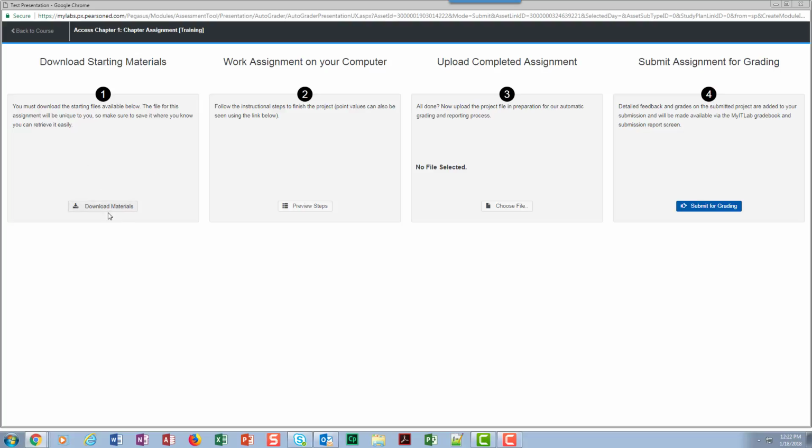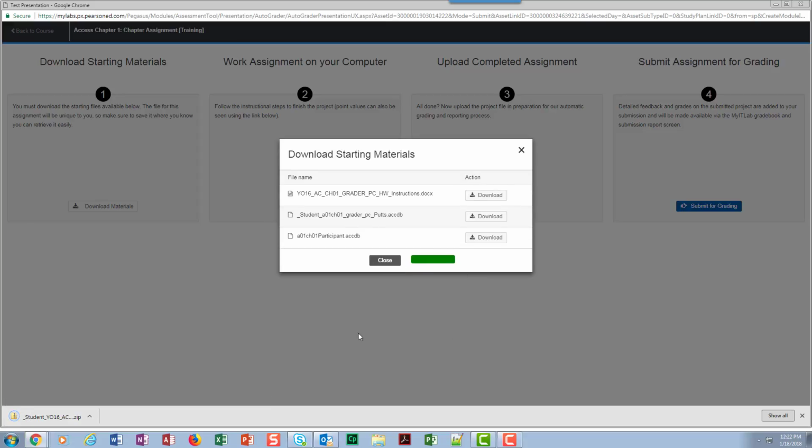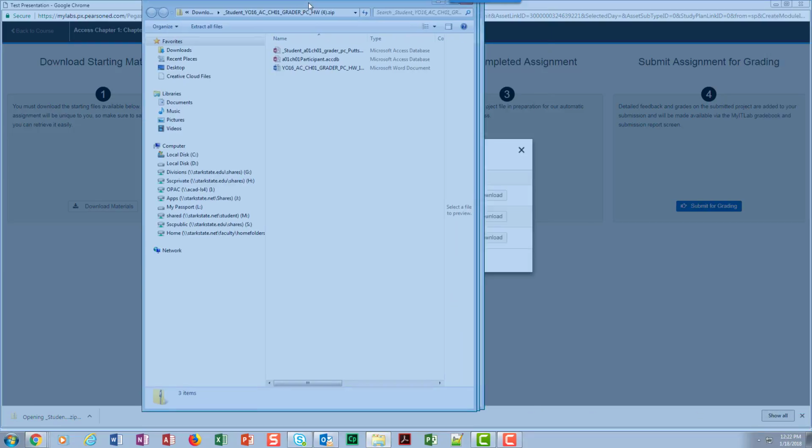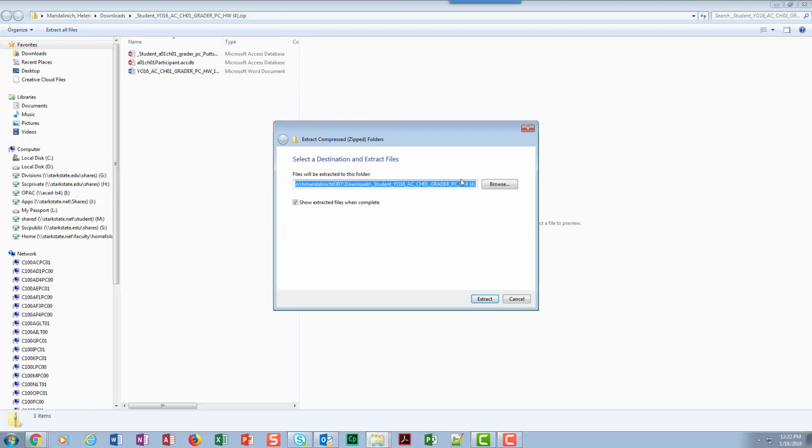So you always want to start by downloading your materials, and I usually do download all files. I like to use Chrome, so I'm going to download all files. Down here at the bottom, notice it's a zip file. I'm going to click on that zipped file. You can't use these files when they're zipped, so I always want to click on extract files.